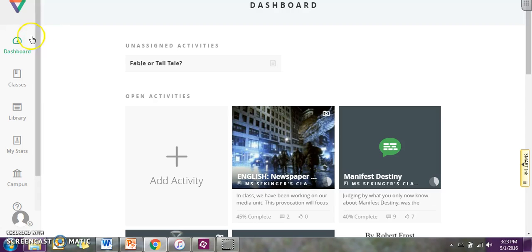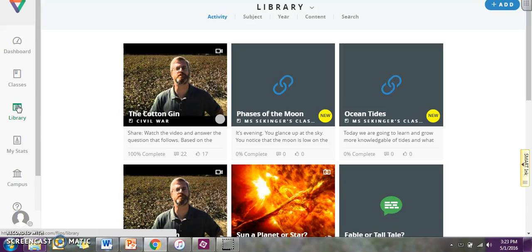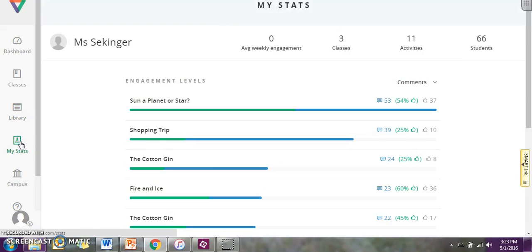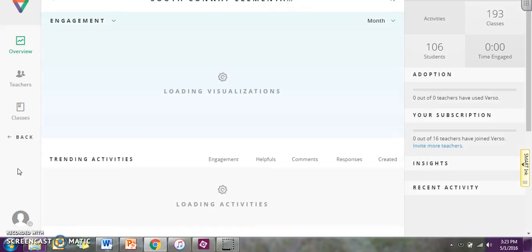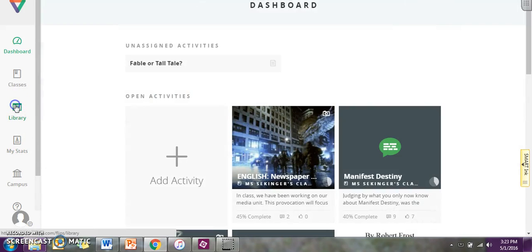On the left-hand side, you will see spaces for you to click your dashboard, your classes, library, where your assignments, other teachers in your building, across the district and the world have updated assignments, statistics on how you are using your Verso, and what's going on your campus. To start, let's go back and look at the library.